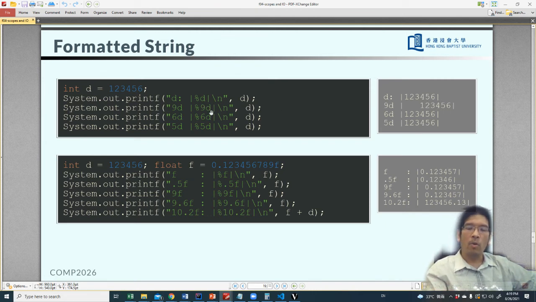%9d means that we want to have 9 digits in this character. If your number has less than 9 digits, we will insert some space. So basically, we will insert 3 more spaces here, and then we have 1, 2, 3, 4, 5, 6 here. Okay, you understand this one.